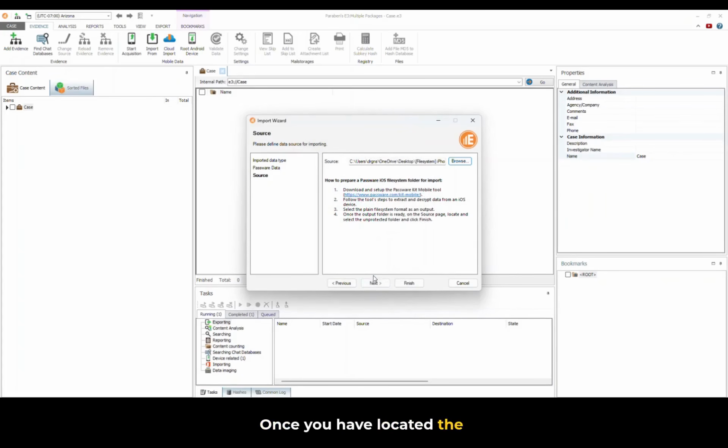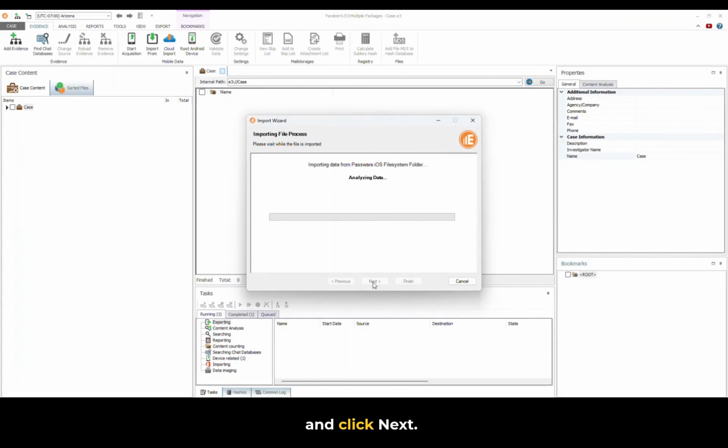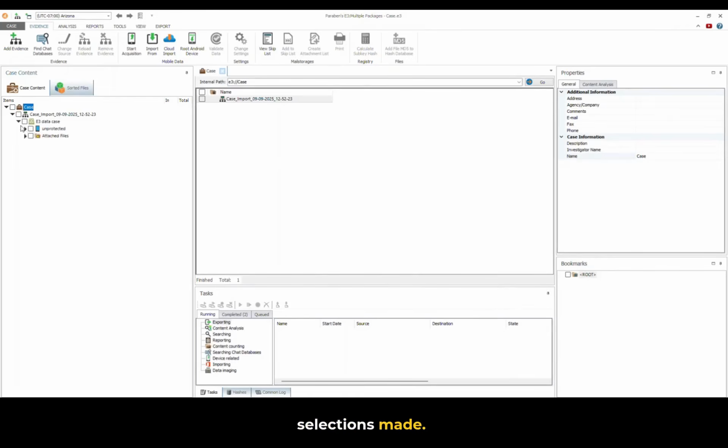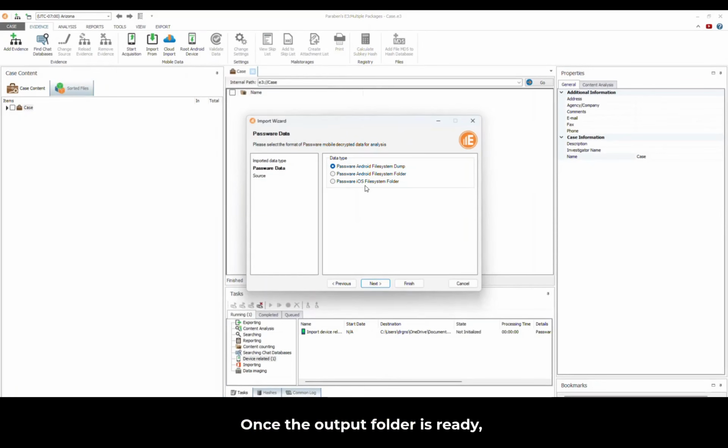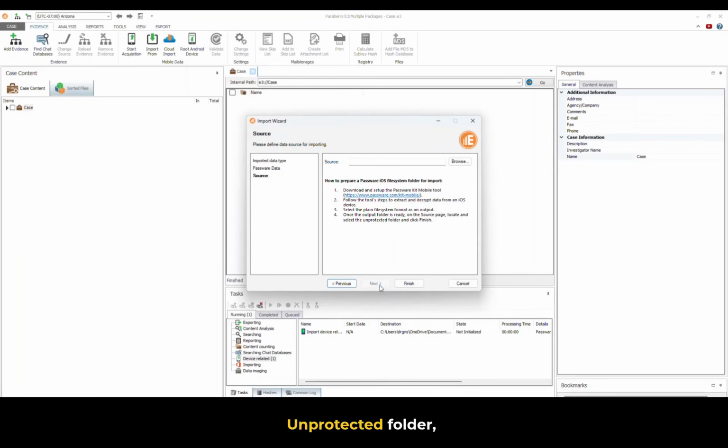Once you have located the iOS file system folder, select the data file and click Next. You will then be provided with instructions that help you to navigate and get the proper selections made. Once the output folder is ready, select the source page, locate and select the unprotected folder, and click Finish.